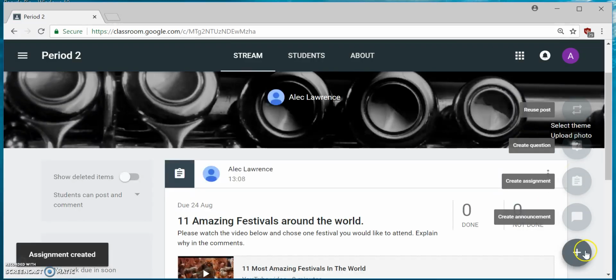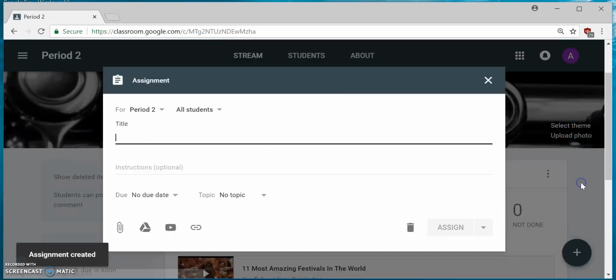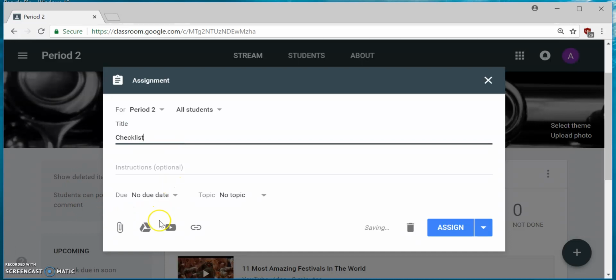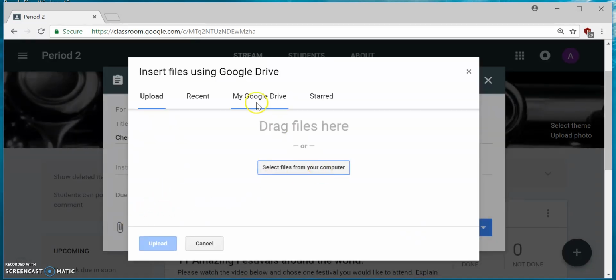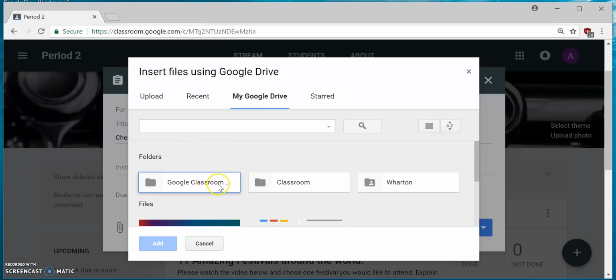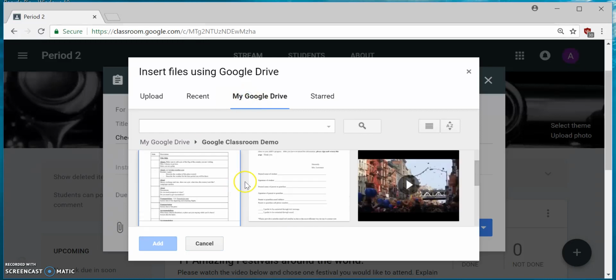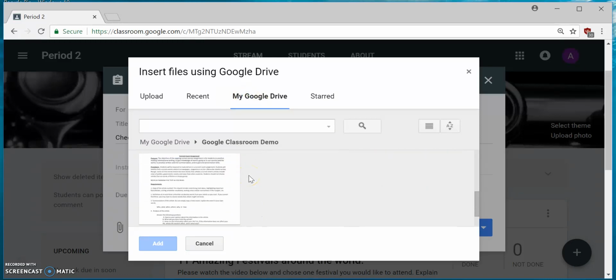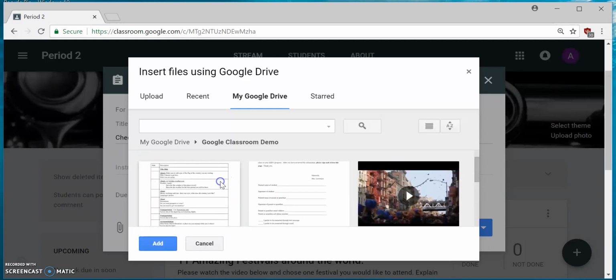Another thing that you might want to do is assign some type of paper. Okay, so I'm just going to call this a checklist. I'm not going to give it any instructions. I'm going to show you though in my Google Drive. And you're just navigating through here like you would on your normal computer. Okay, so I'm going to give them a checklist.